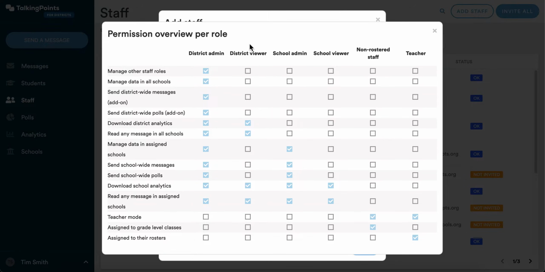The first is the district viewer. The district viewer will have the same Talking Points for Districts view that I am showing you right now, but all of the buttons that say Invite All, that say Add Staff, that say Send a Message, those will all be grayed out. So this account is really only like a read only.